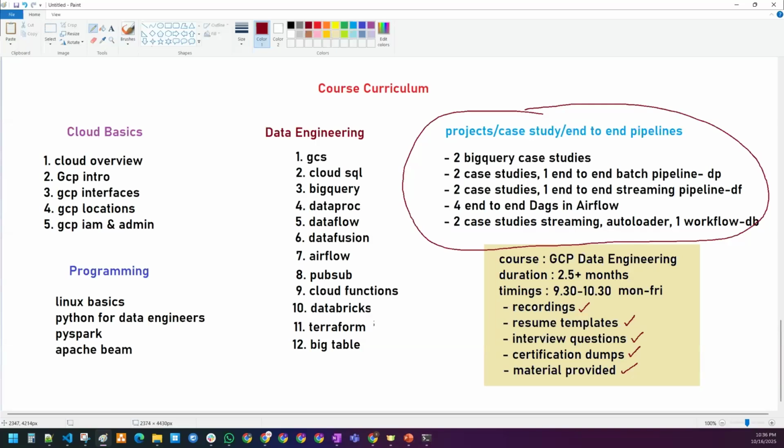I see some of the questions, sir. Is there a way to recover the deleted bucket? Yes, you can. There's a way to recover the bucket. Yes, that is possible.